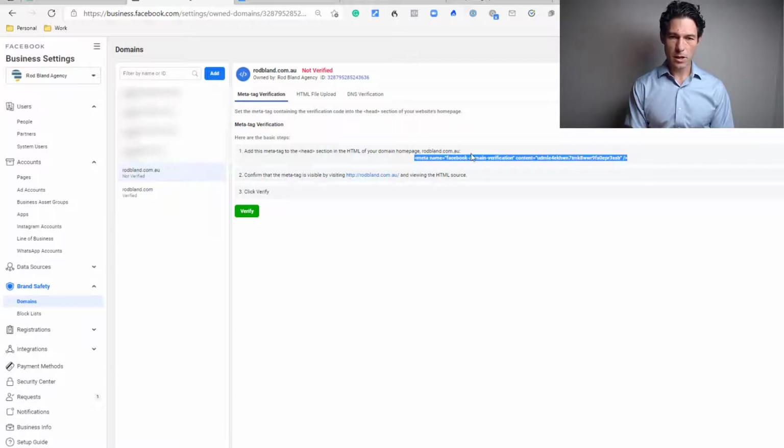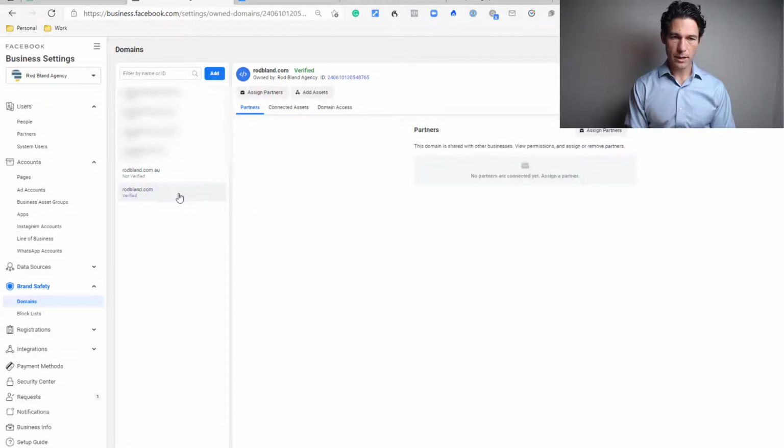So what you need to do is you copy that code there, you go in and edit the file in your header section of your website, you paste that onto a new line, save it, then come back into the Facebook Business Manager, click on verify, and then once the page has been refreshed within Facebook, it usually takes a few minutes, then you'll be able to see that the domain is verified and it'll show up like it is here from other domain.